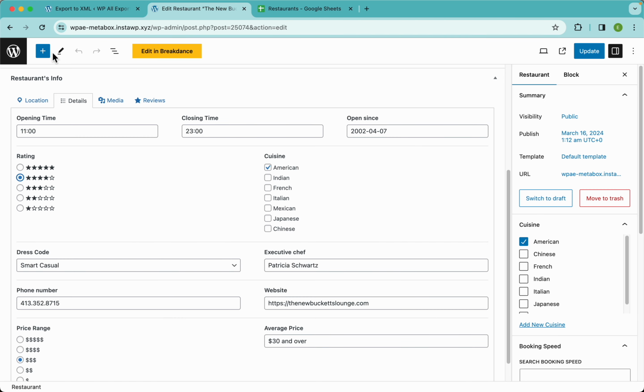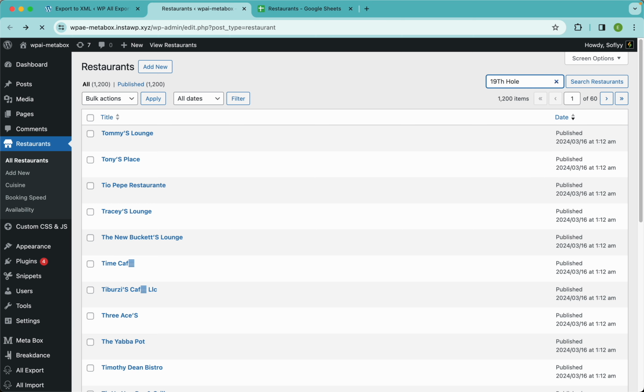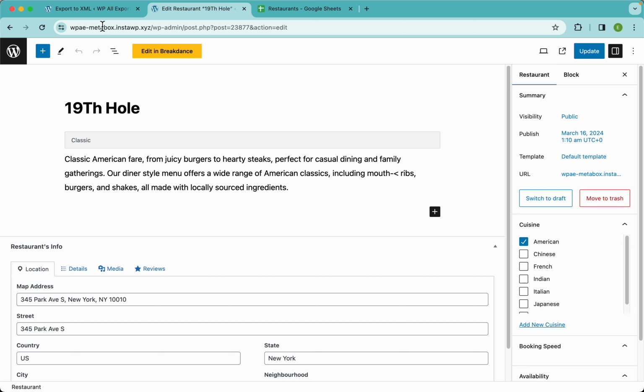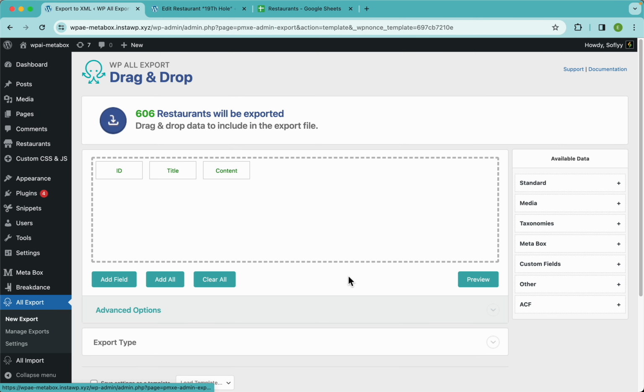So let me go back here and find this 19th hole here. And there you go. This description is this content right here, right? So let me dismiss this and get rid of this ID because we don't need that in this example. And to export metabox custom fields, we're going to need our metabox export add-on. So you can find that here on the right panel.